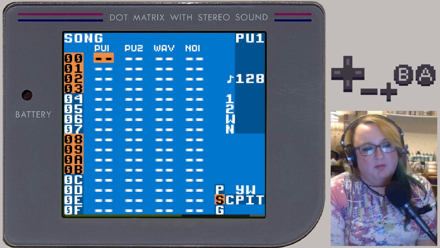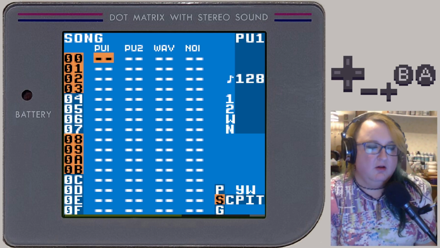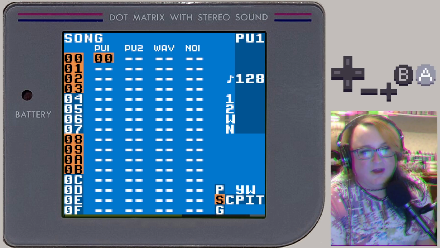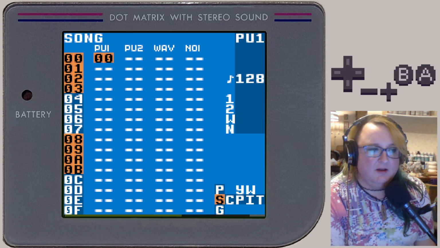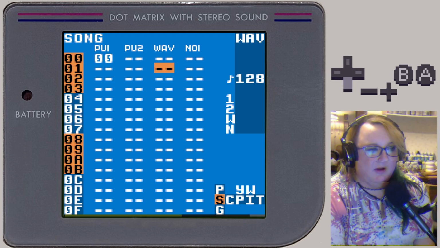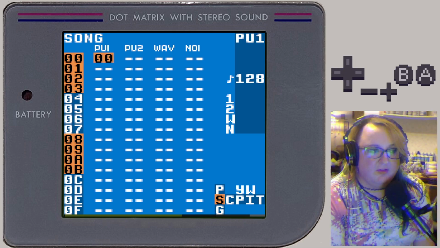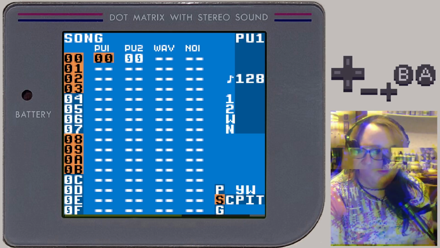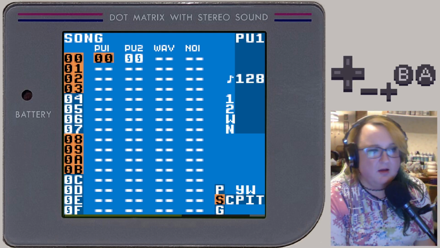So we can place a chain, which is a group of phrases, by pressing A. And each one has a unique hexadecimal number assigned to it. And those are not independent on each channel. So this is the same. If I place 00 over here, these are going to have the same information in them. They're not their own thing.